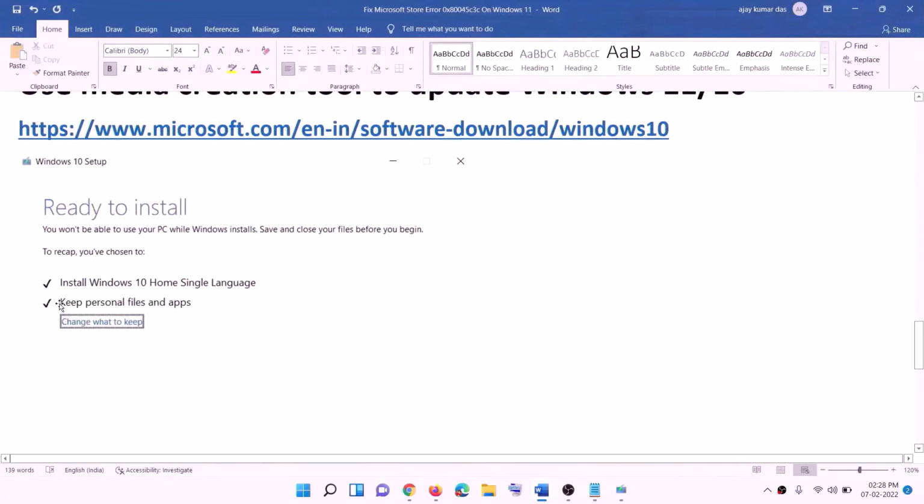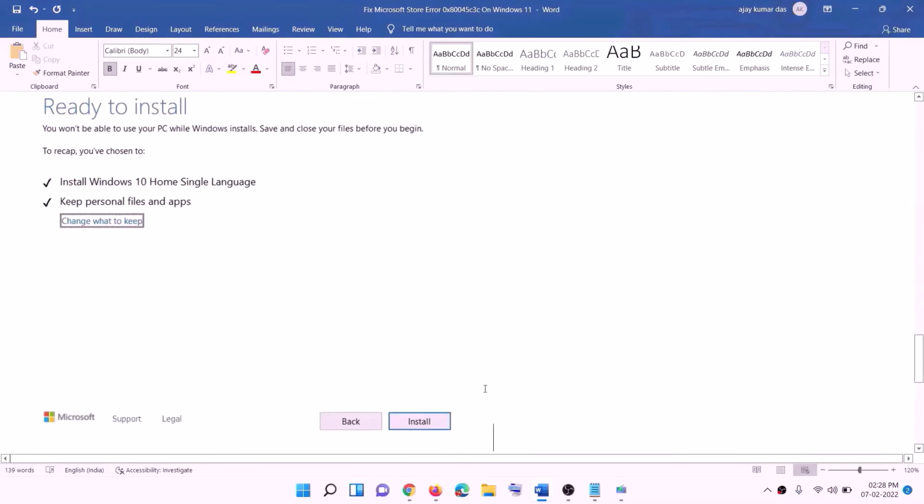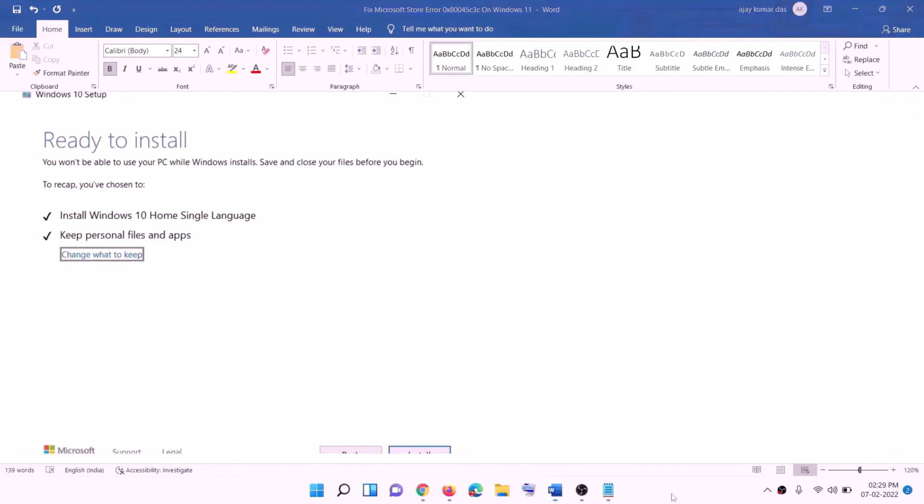Now once the download is complete, before the installation, you will see the screen which says Ready to install, and by default the option to keep personal files and apps would be checked. When this is checked, you will not lose any data on the computer. So click on Install, and once the installation is complete, log into your computer.